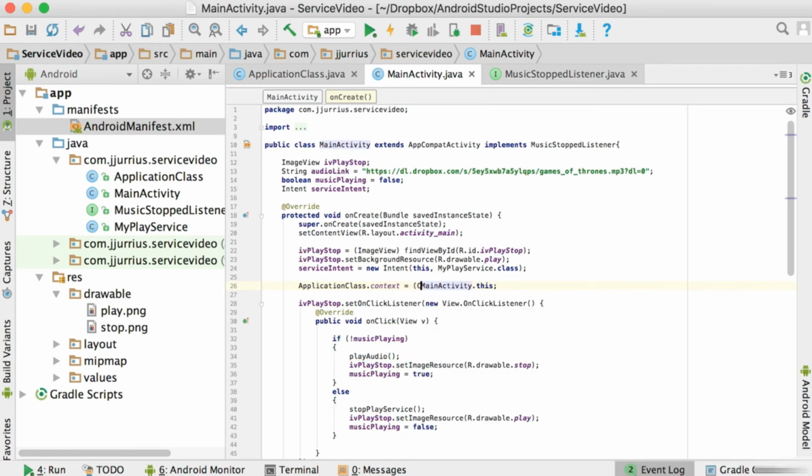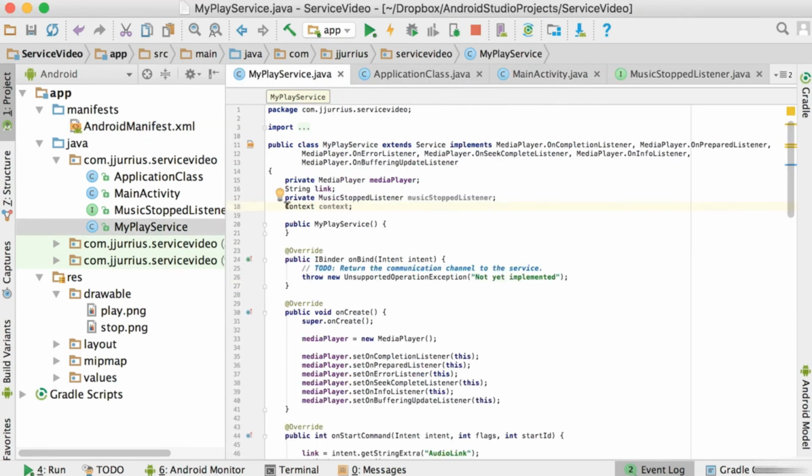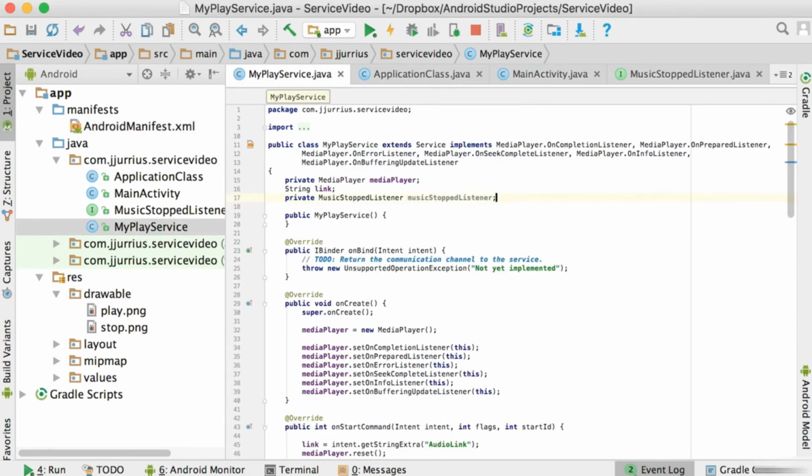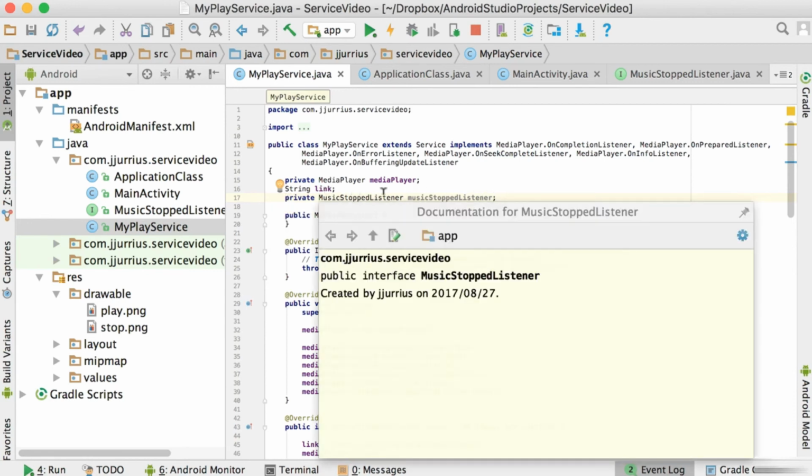and well, we can actually cast this to a context just to make sure, but this will be the context, the main activity. So the variable context will basically now have a link to the main activity. So now let's just go back to my MyPlayService. And actually, we don't need that context anymore because we can directly get it from the application class. Okay, so what we've done in the MyPlayService class is to just set up this music stopped listener.